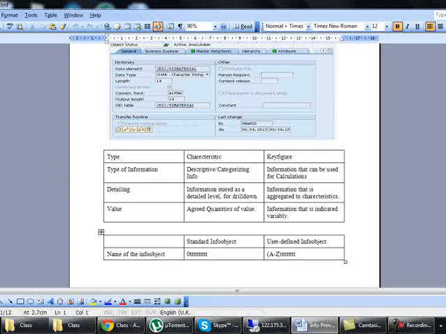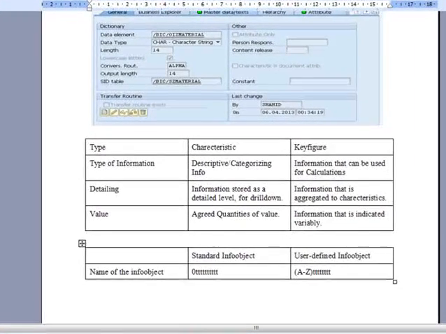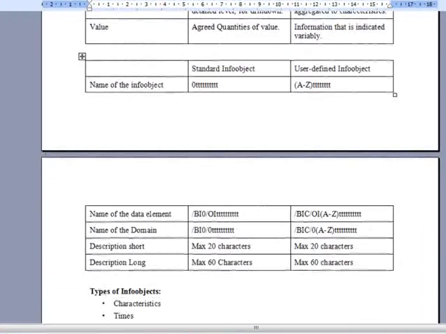So this is the naming convention here, and the length of the technical name of the characteristics and key figures is up to 9. You can define up to 9 characters for the technical name. You cannot define more than 9.